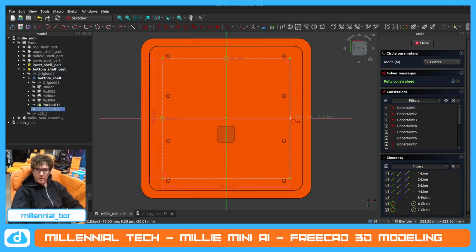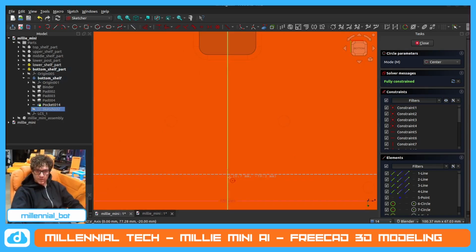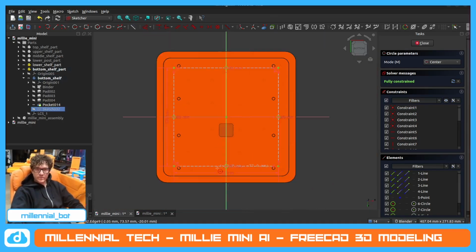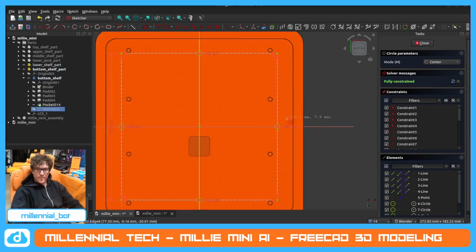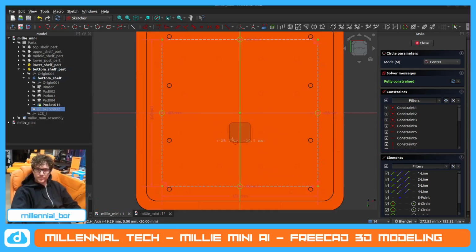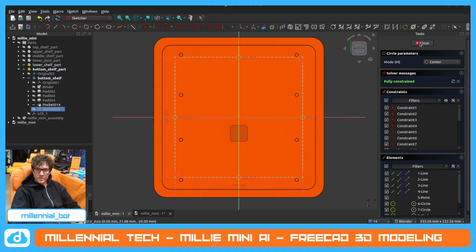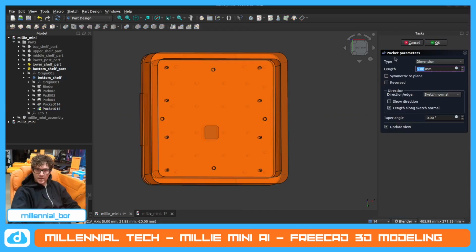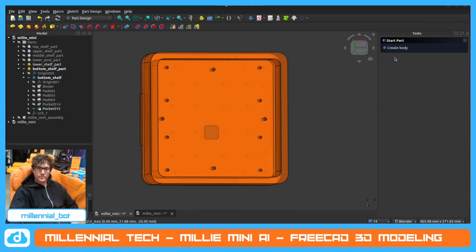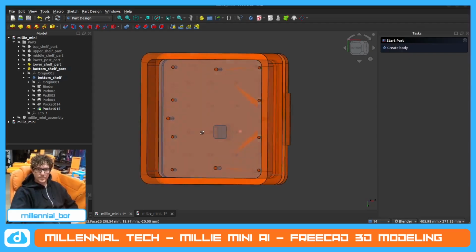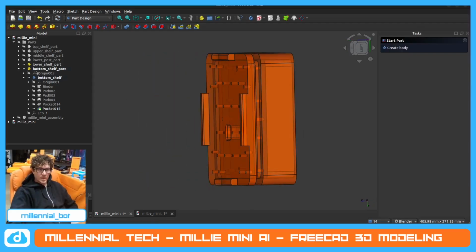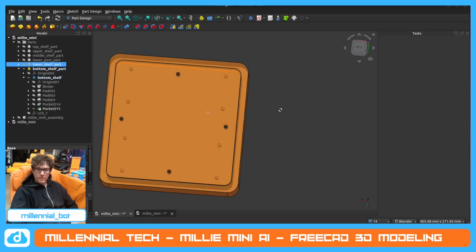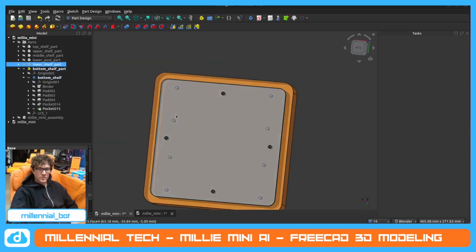Five, 5, 5. Cool, right? So we're good with that. Now, my friends, pocket that all the way through, right? Pocket that bad boy all the way through. So that's our mounting holes.